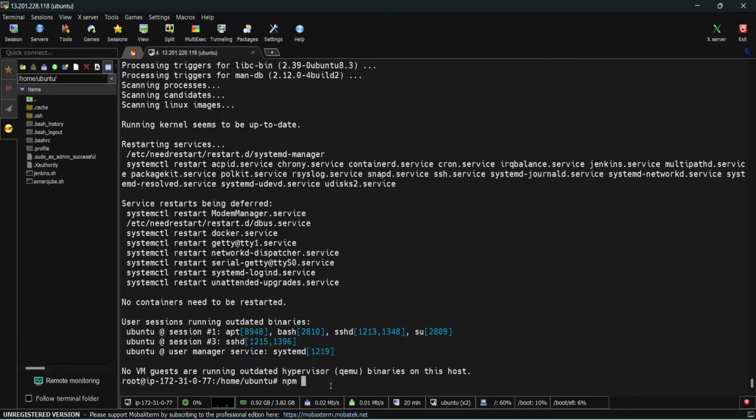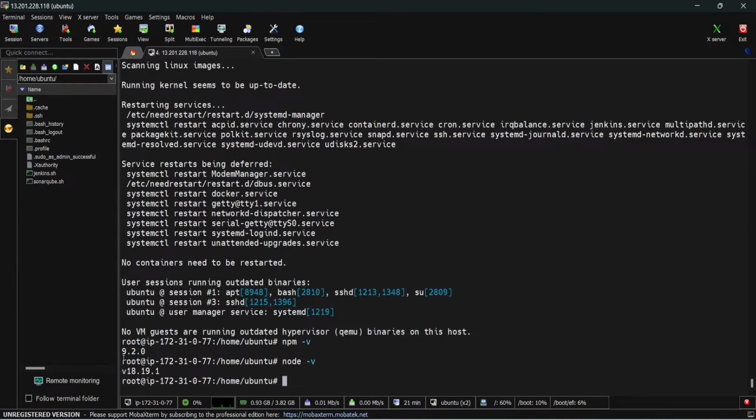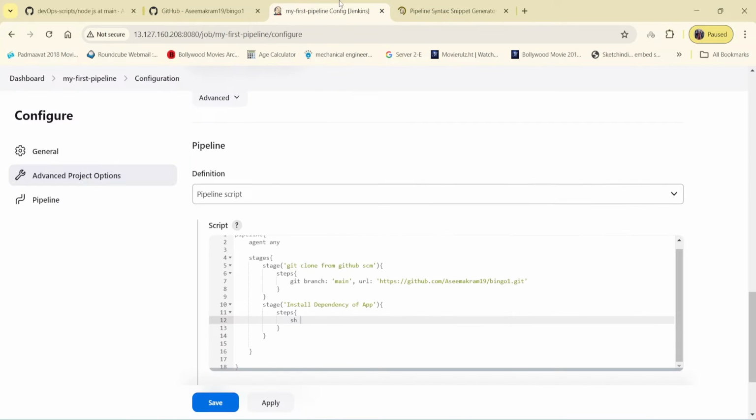So let's validate that npm is installed. Yes, npm is installed. And if I check the node version also, it's showing that I have version 9.2 of node. That's fine for my application. So I will give my login again, I'll give it over here, then I'll go back and give it cloud asim. Then I'll be logging in to my console, right?